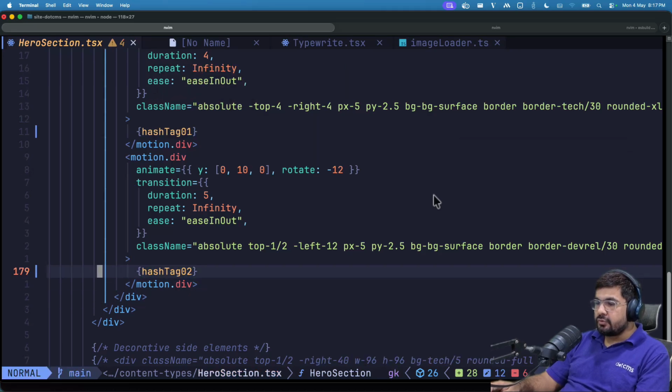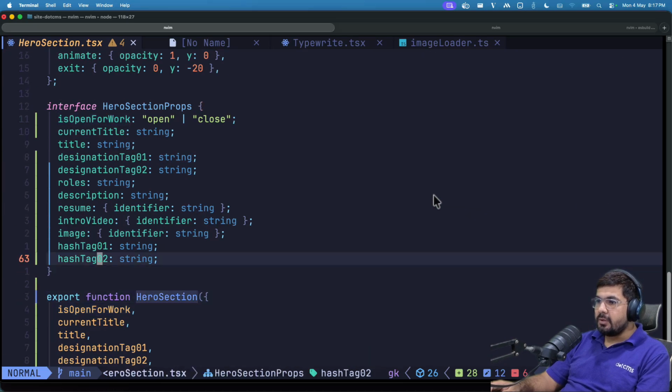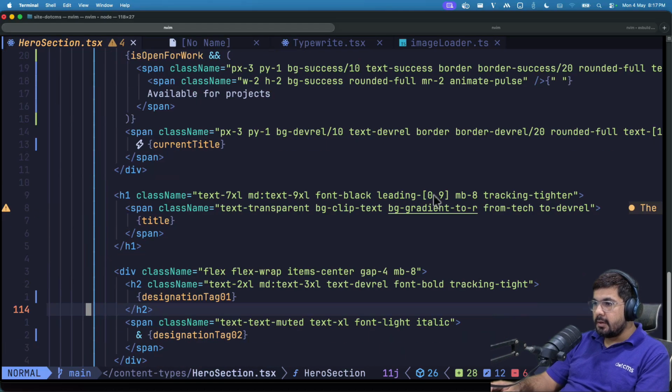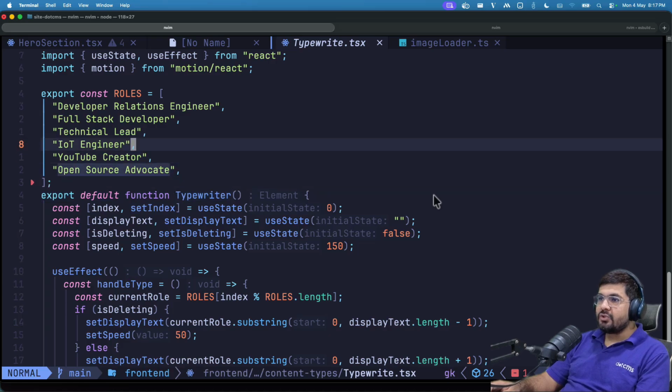So we have almost mapped all the things, but let's go back and let's see what is left there. So the only thing left right over here is our roles, our resume, as well as our intro video. So let's start mapping our roles, and this will be quite simple. All we have to do is to just come over here into our typewriter component.